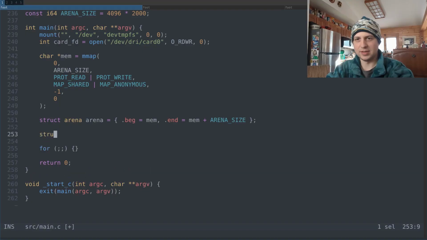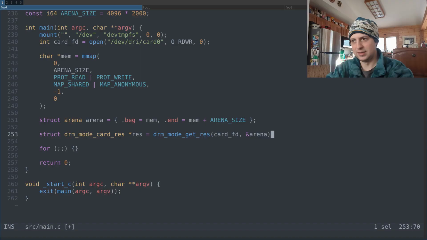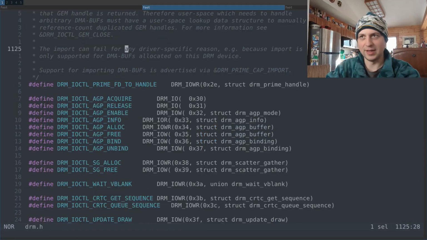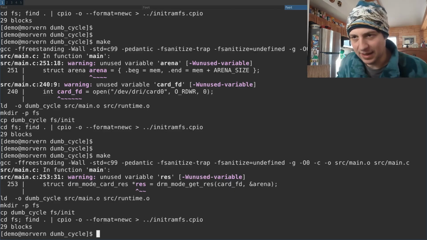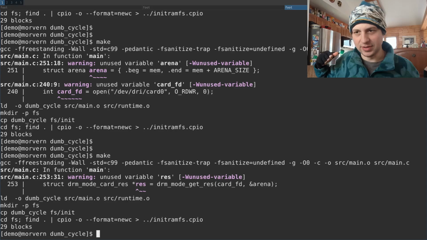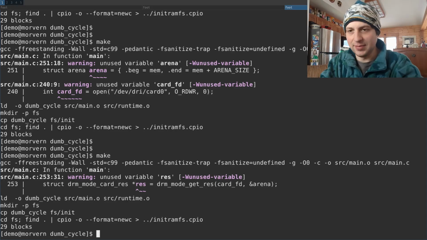So we'll have our struct drm mode card res pointer res is going to equal drm mode get res of card fd and a reference to arena. Actually have to call that function that we made. C compiler warnings are helping us here. And then it's just warning that our resource variable is unused, but we haven't used it yet. So we can run this into debugger and see what it gets. So make debug.